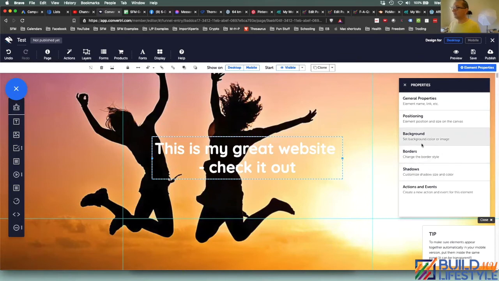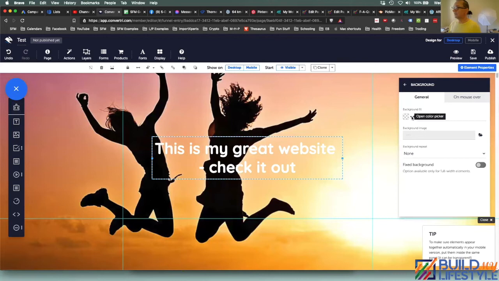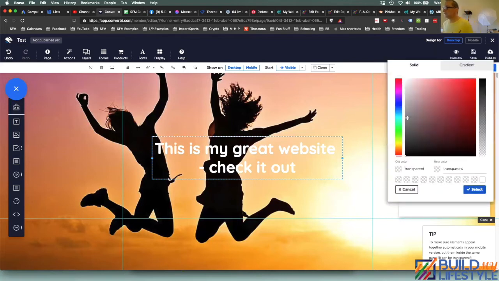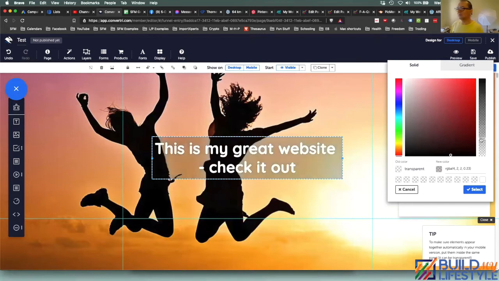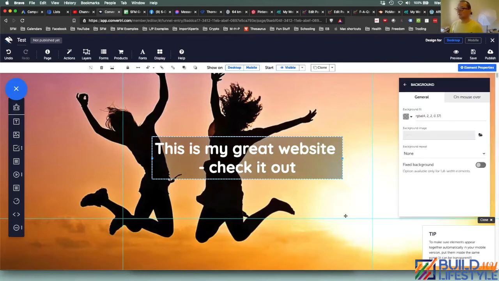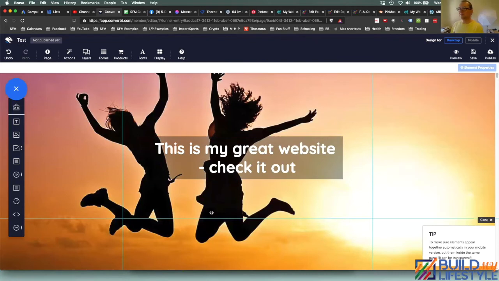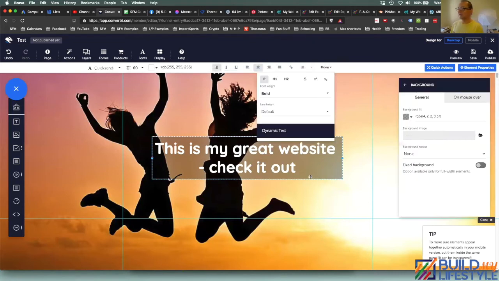So we can put in the background here. I click on this, and as you can see, we can change the color. This is the color of the box. So we can go for a dark color, but we can make it see-through, just adding a bit of texture to it like that. So now you can still see the image, but you can see the text better. We select that, and that's how it looks.